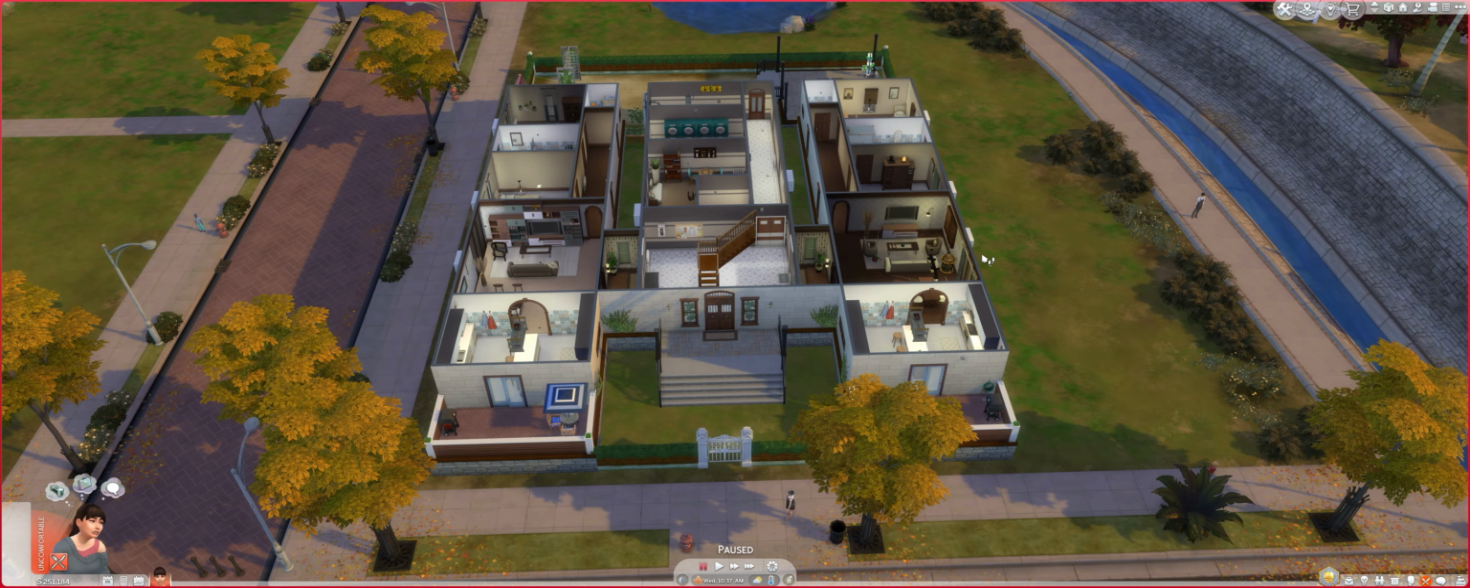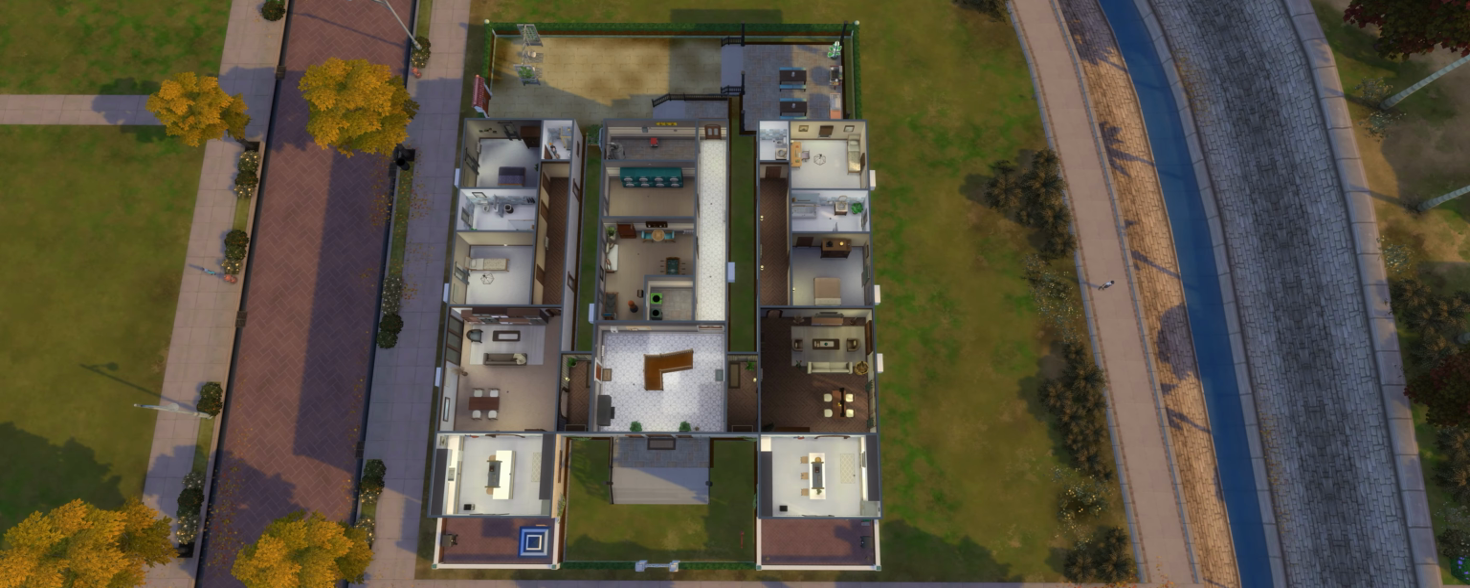Let's get to a little tour. Starting on the ground floor, we have the mid section of the building that is all shared public spaces for all of the tenants. We have then to the left and right of this two more buildings, two different wings.